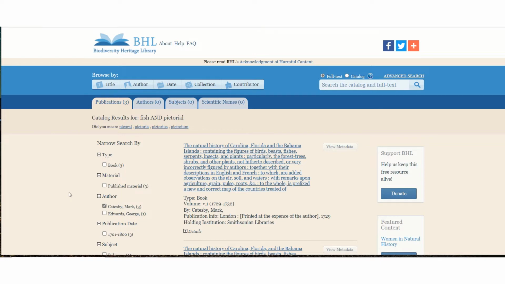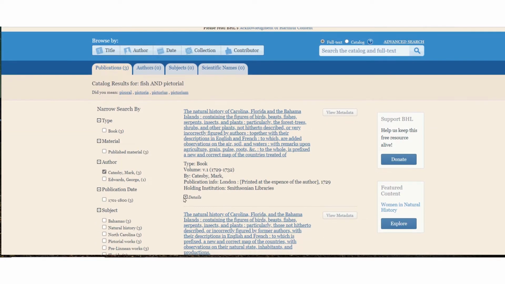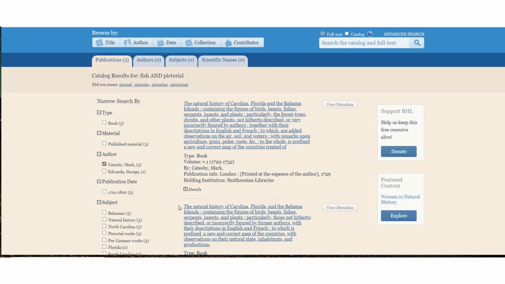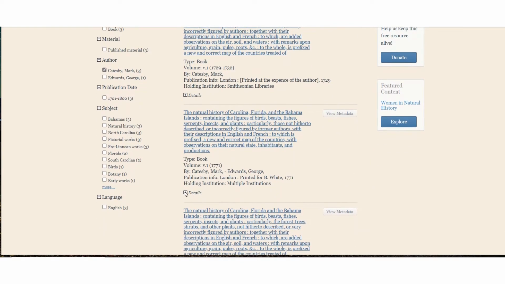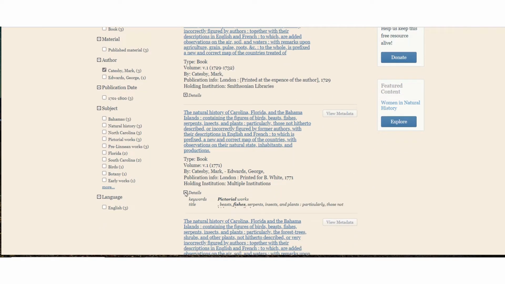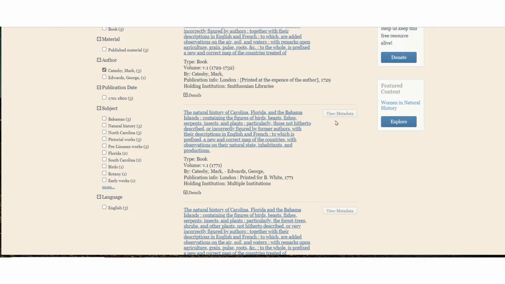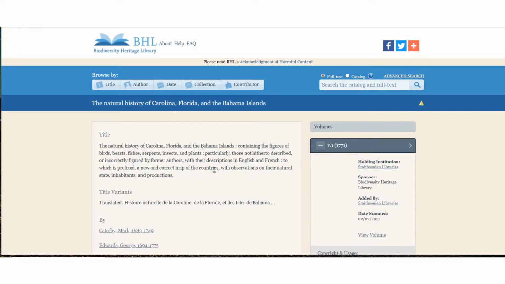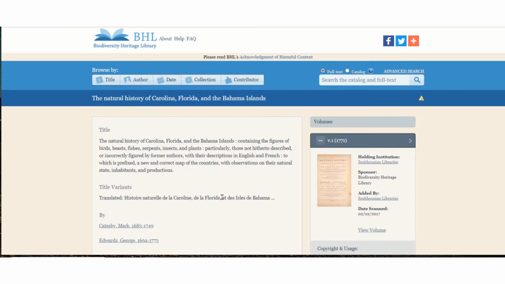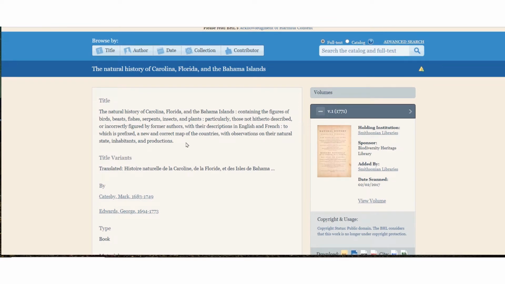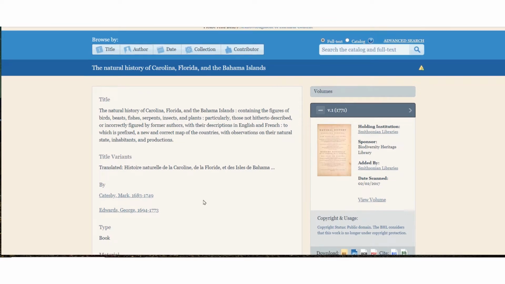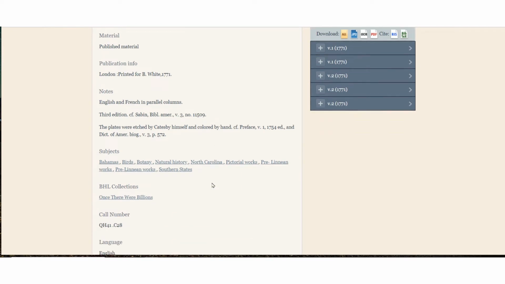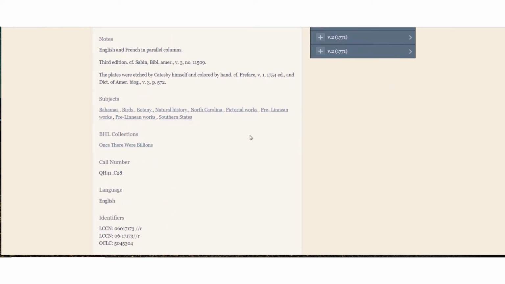Click on the details plus sign of each entry to see where the terms were picked up. Clicking on the metadata, you can see where our terms were picked up, fish, and then scrolling down to the subject area, you see pictorial works is one of the subject headings.